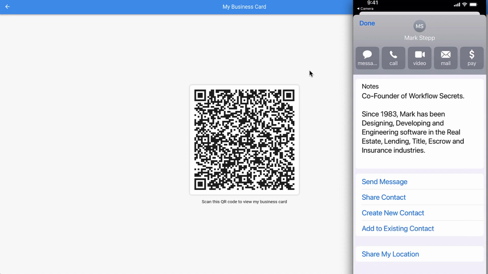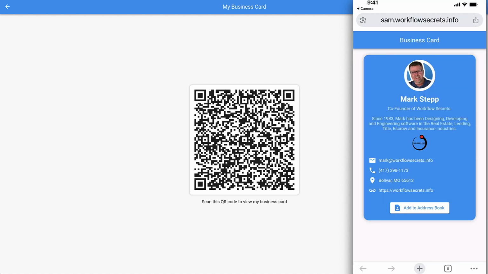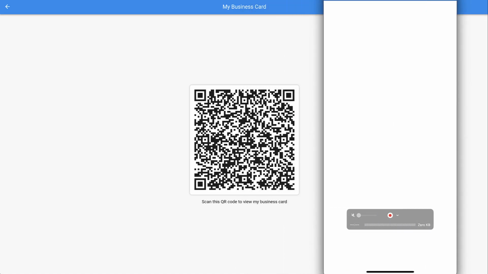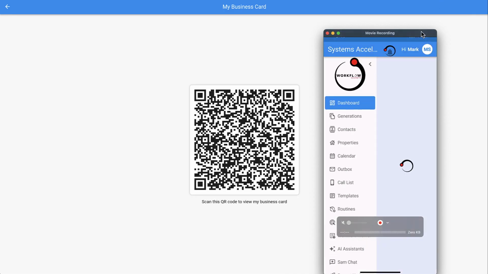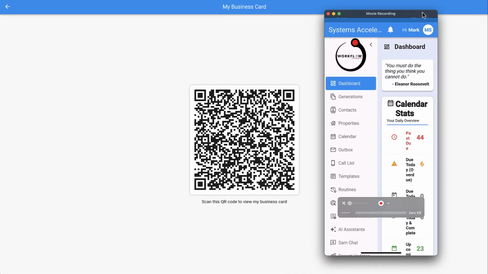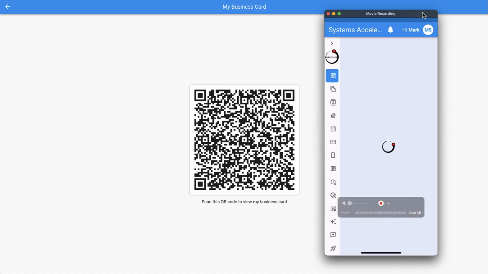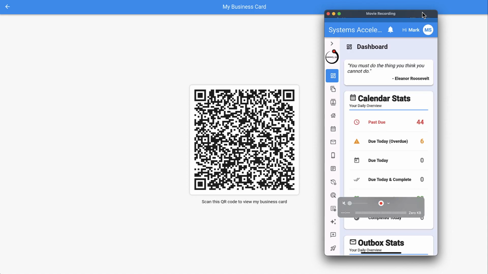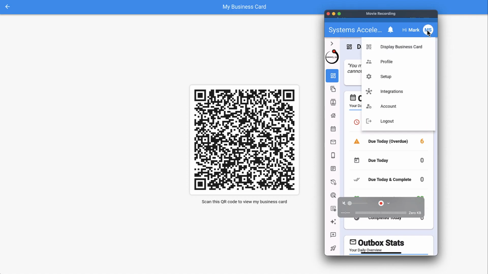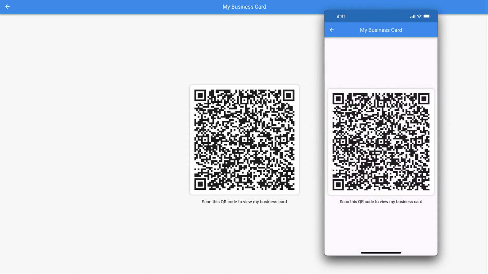So this is just a simple way of setting up the system so that whenever you share your QR code, which could be on printed material, it could be on your phone. One thing that we could do, and actually I'm going to move this back over here, give you an example. Now, this is an image of my phone, and it's just going through Sam as an example here. So I've got my phone. Up in the upper right corner is my little logo. I can click on that and click on Display Business Card.